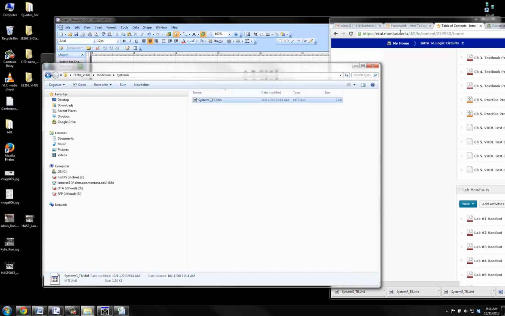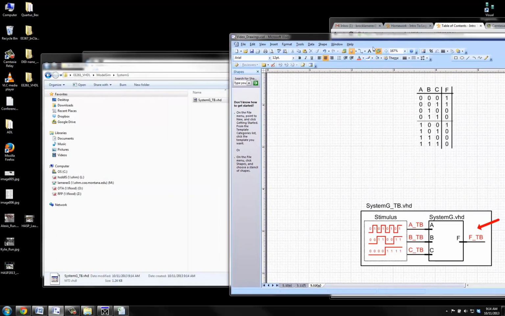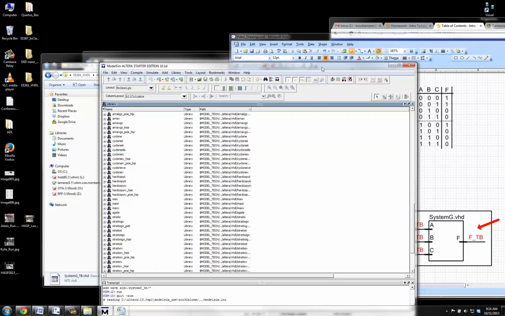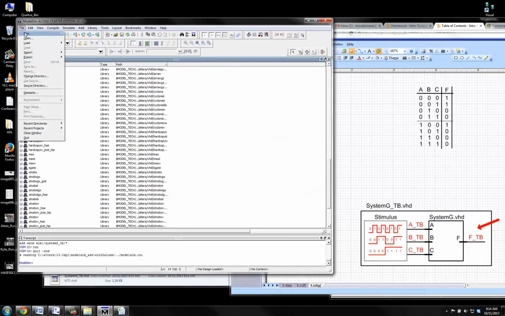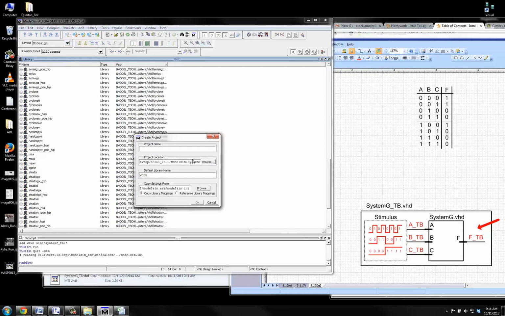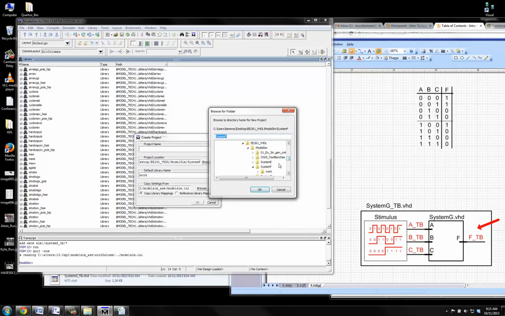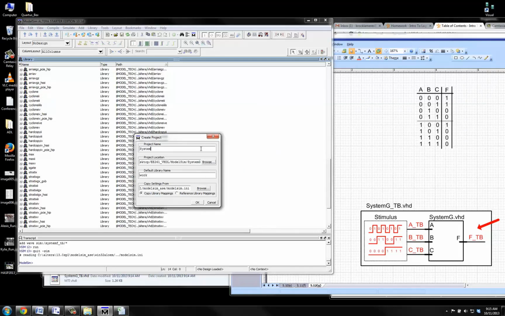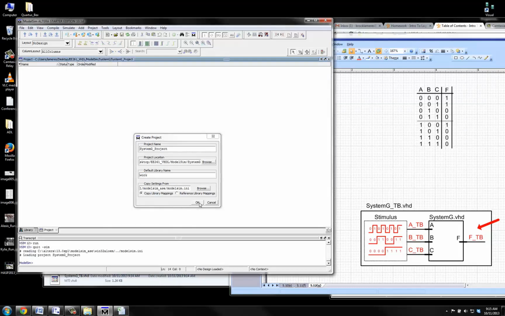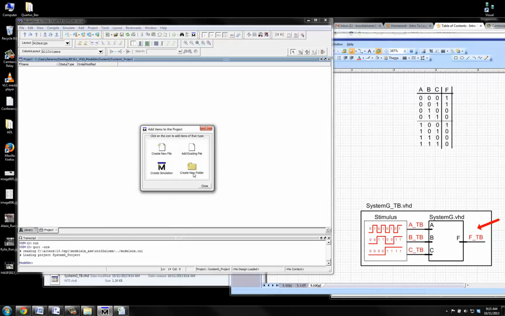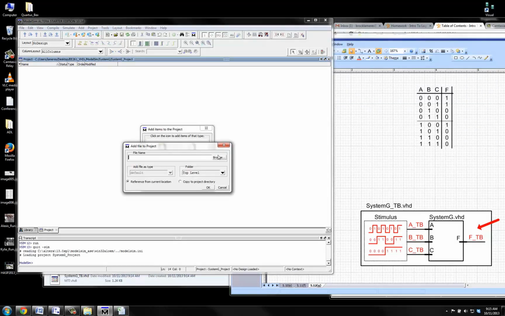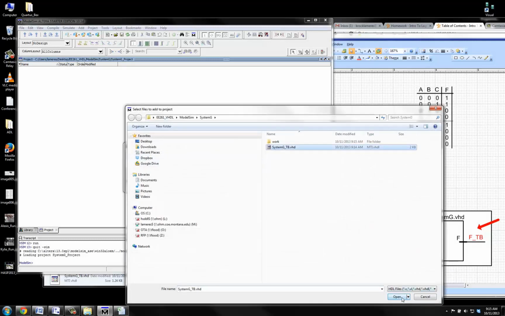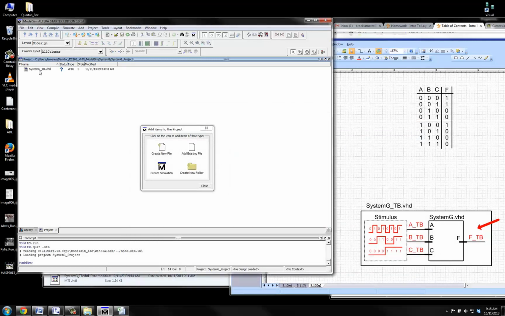Now I'm going to bring up ModelSim and start a new project. I say File, New, Project, and I have to make sure I browse to the right folder. If I go to systemg, there it is, and I'm going to call it systemg_project. I leave the default library name work, and I go ahead and create this project. Now it's going to ask, okay, let's get some files. So I'm going to add my test bench. There it is, the systemg test bench that I just downloaded, and it added it.